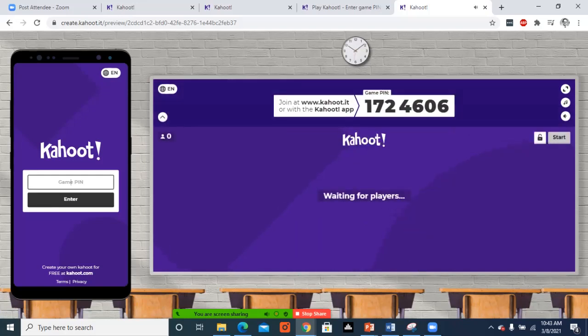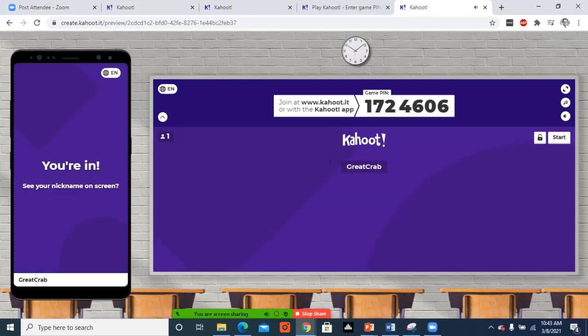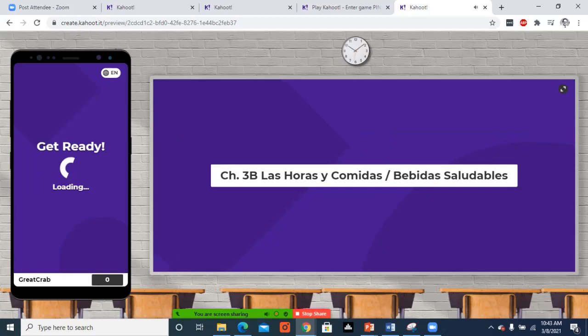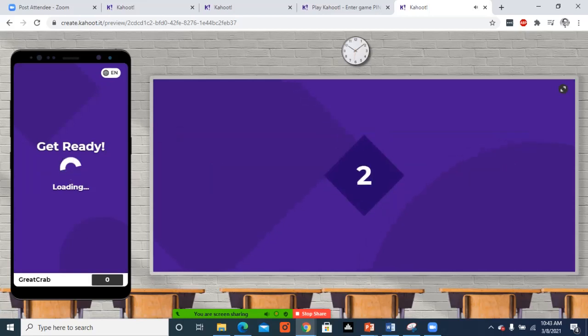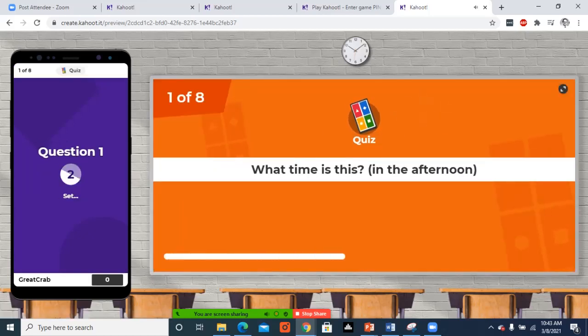So 172 4606. It's going to automatically generate a nickname for me because that's the setting I had on it. Okay, great, I'll be Great Crab. That's fine. Then you can go ahead and start because there's only going to be the one player. So you're controlling it from both the teacher perspective and the student perspective with this preview, which is fine. That's cool, and it works good.